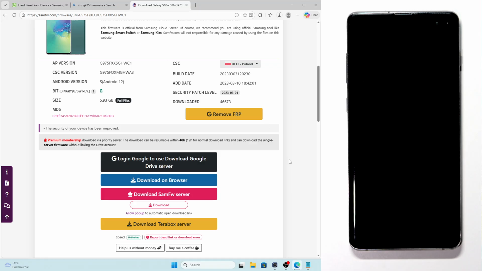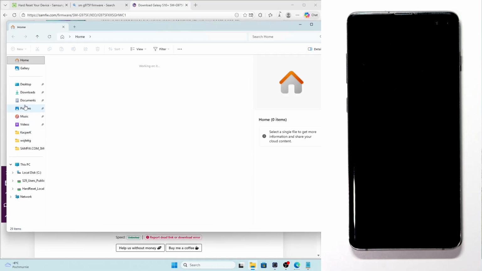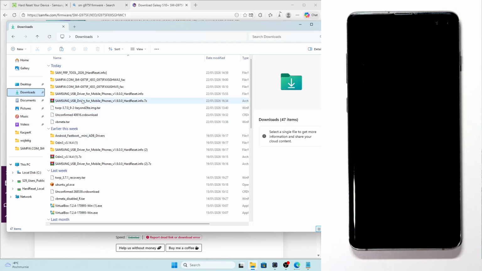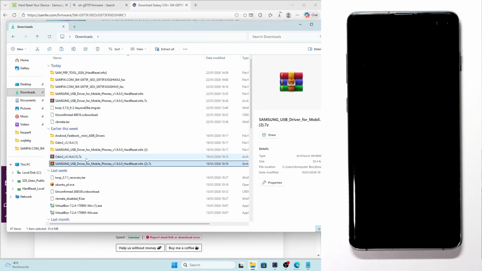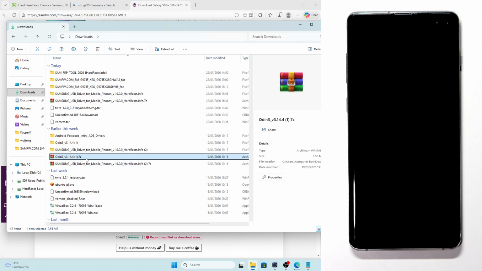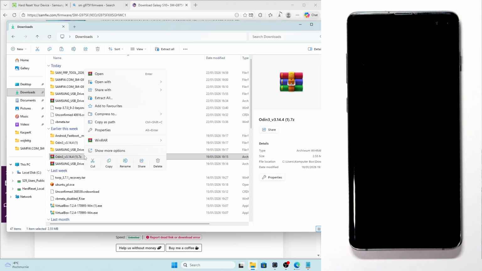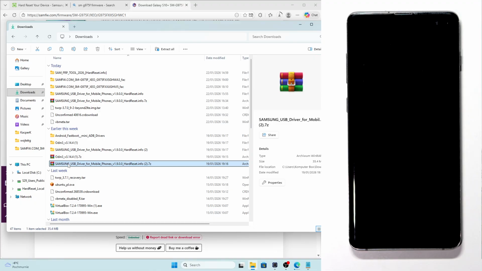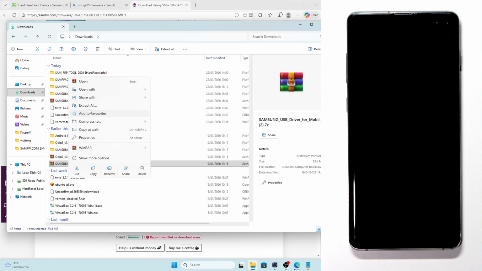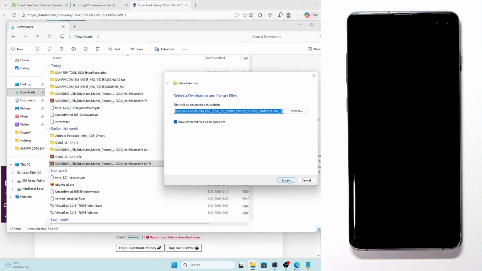In the meantime, we can open up the downloads folder and we need to extract the Samsung USB drivers and the Odin app itself. To do it, right click. You can use WinRAR. Simply select WinRAR and click on extract to, this function. Same thing with Samsung USB drivers, but if you don't have a WinRAR, you can right click and click on extract all and extract for Samsung and Odin.